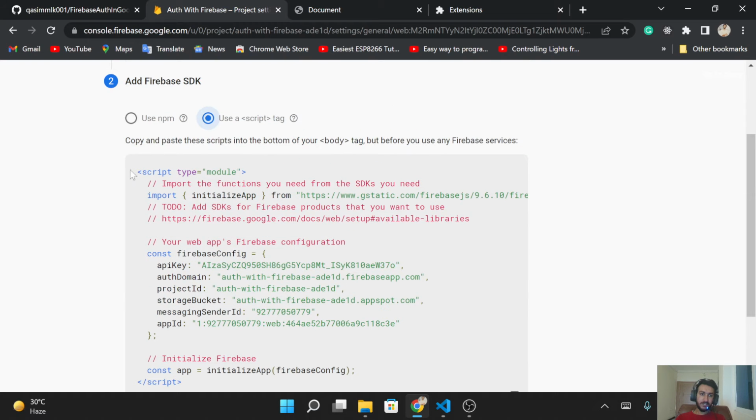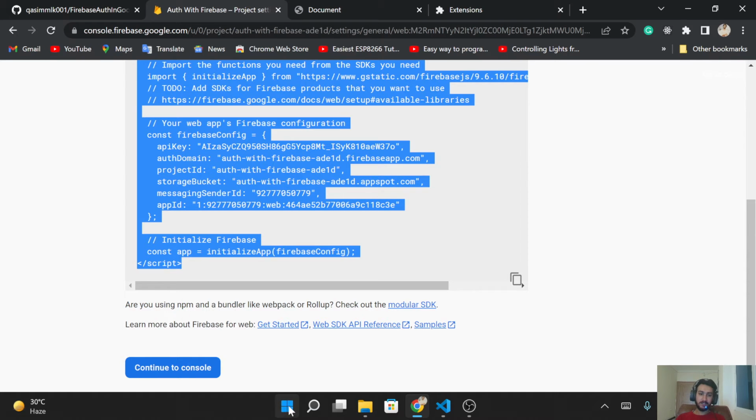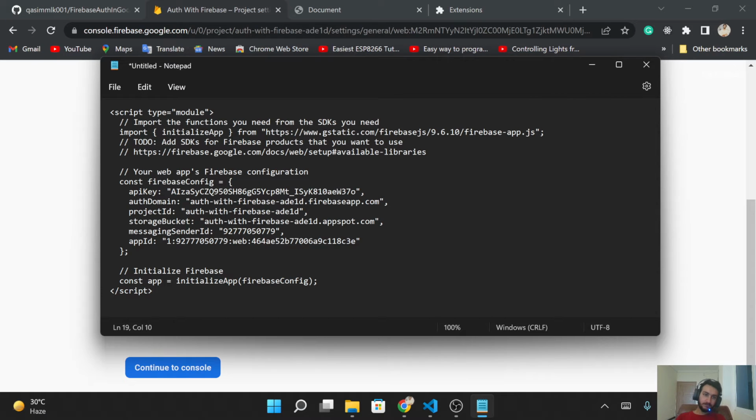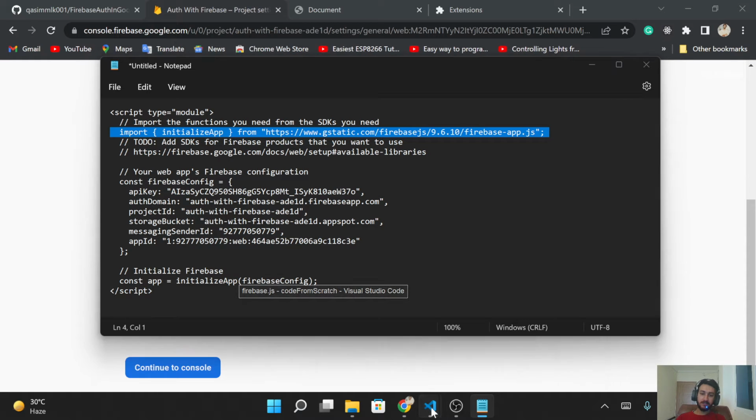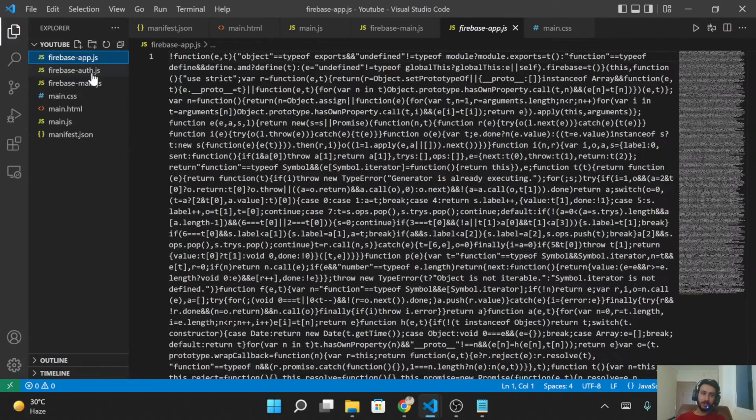This is the script we needed, and now we're just going to copy that script and add it to the notepad. We don't need this one. We have to initialize the app, we have to import these files from firebase.app.js. I have already included those files in the form of JS files. Let me show you in the code as well. Here, these two are the files we have already included as necessary.